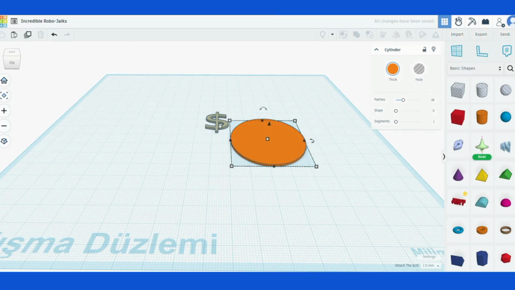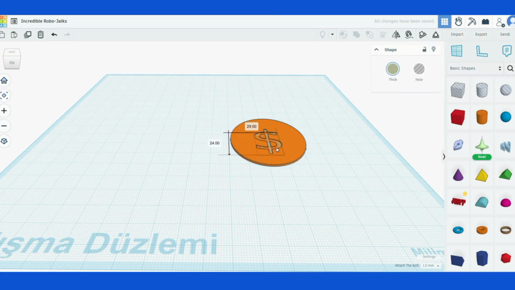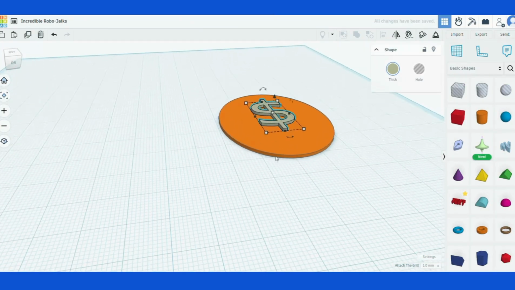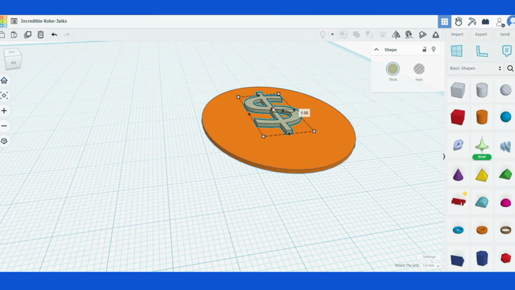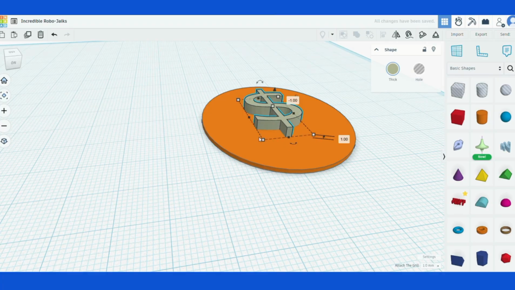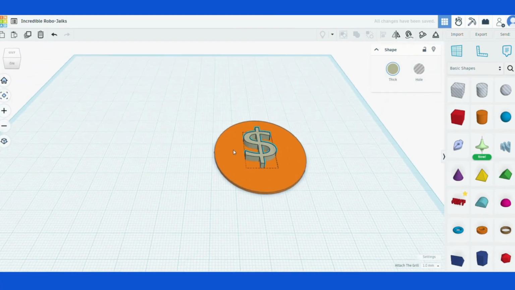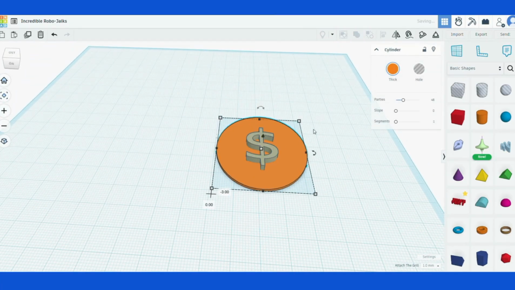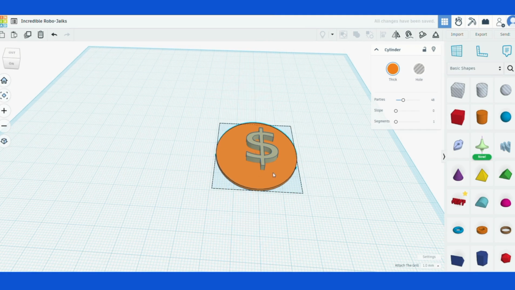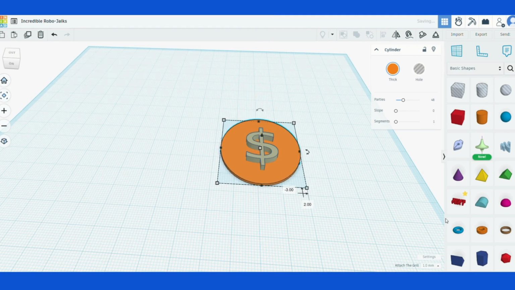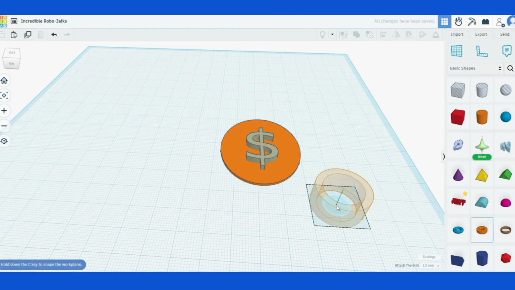I am placing my icon in the center of the circle, then pressing the triangle marker above it and lifting my icon upwards. I add a ring to attach my keychain.